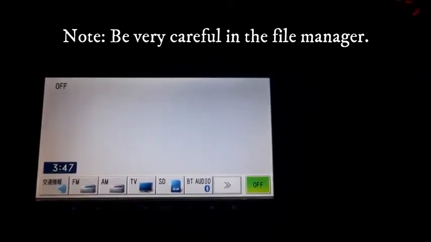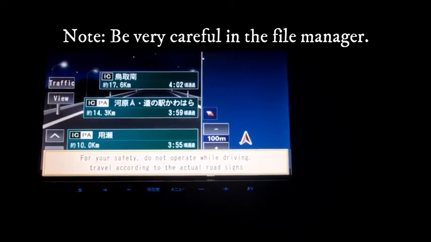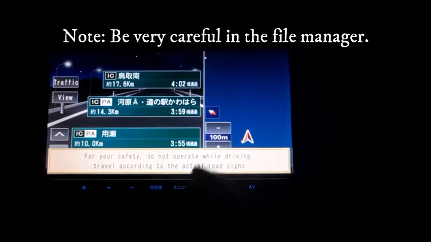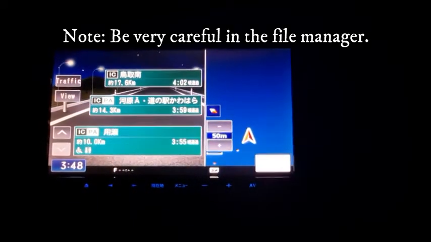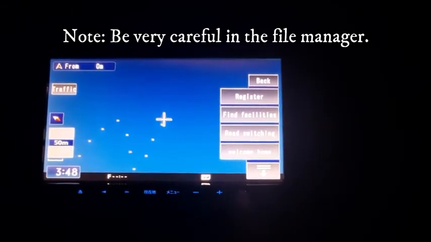Exit. Even navigation, you can see everything is in English. So we're good.